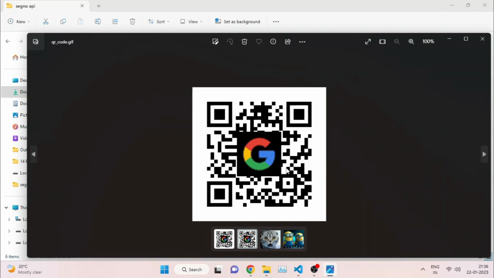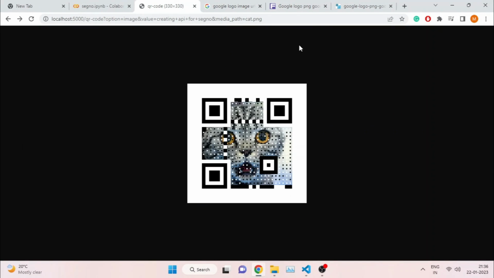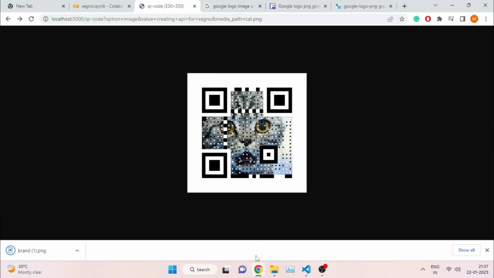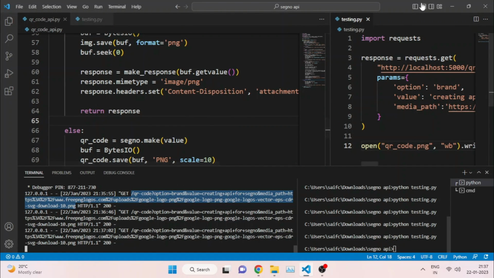But here you didn't see any downloading. It saved the image in same way as we did earlier. To check auto downloading is working or not, copy the text after get, back to the browser and paste it after the URL localhost. Now it downloaded automatically. That's great. Our API is working fine with all features.